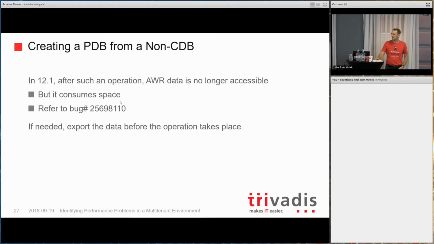So if the AWR information is important to you, and in my opinion, when you do an upgrade, it is important because maybe you want to do some comparison of how it is now and how it was last week, my advice is just to export the AWR repository and import it somewhere else so that you can access this information. So that's, I would say, a major problem if you upgrade a system to 12.1.